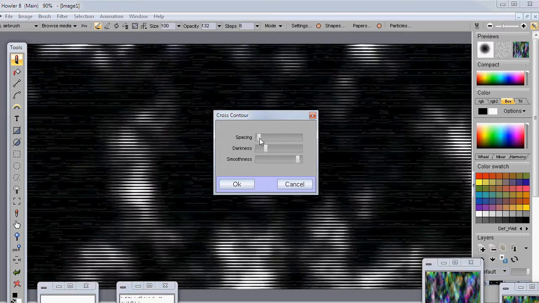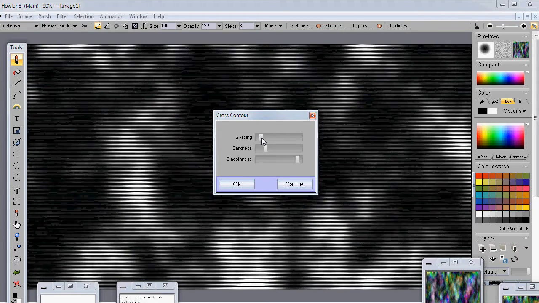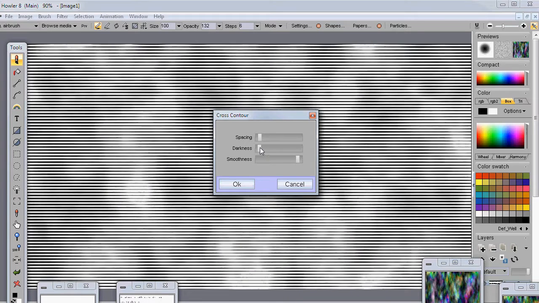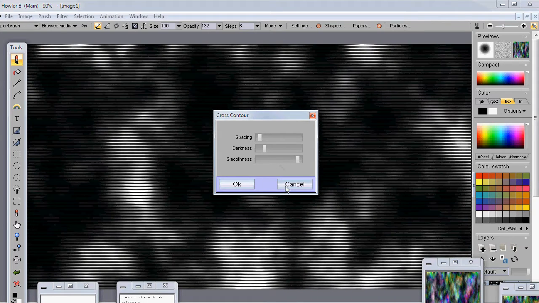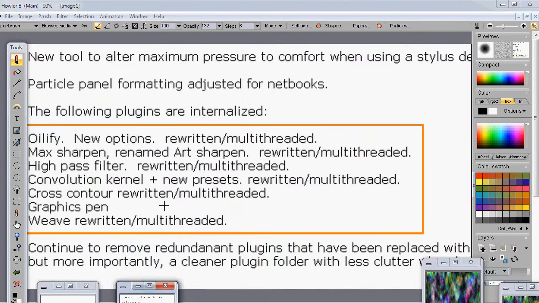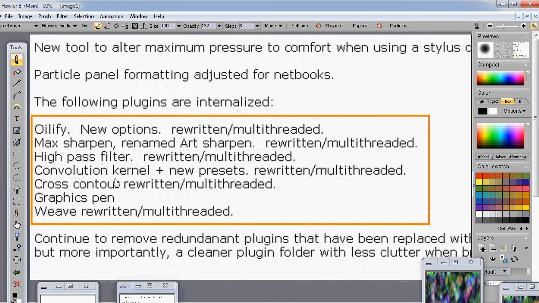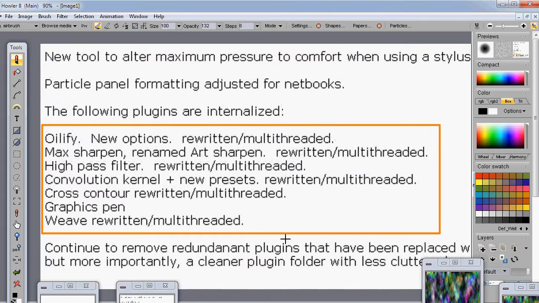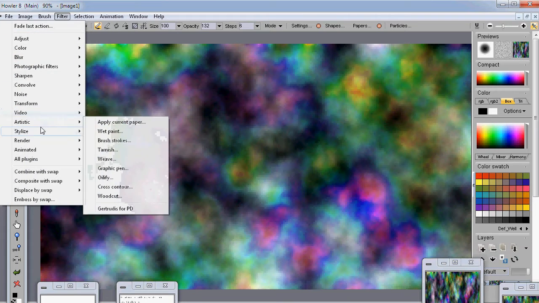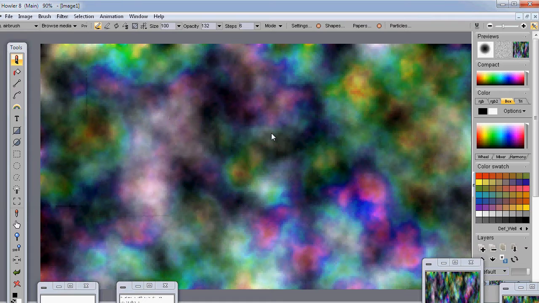Looks more interesting when you have some discrete parts, like the text was, as an example. All right, very fast indeed, multi-threaded and rewritten. And then the graphics pen we've seen already a little bit, but just in case you missed it, let's see what the graphics pen does. Filter, artistic, graphics pen.